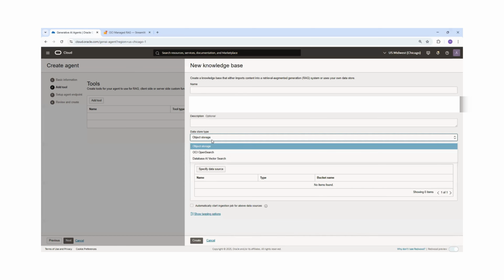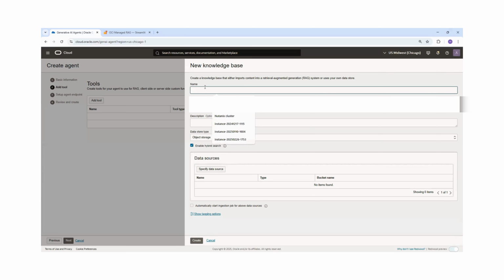But you have an option if you are using other Oracle services, for example, OpenSearch, or you wanted to use the vector DB, you can select these options here. For me, I selected object storage. I just name it test OCI docs, and then you need to add the data source.